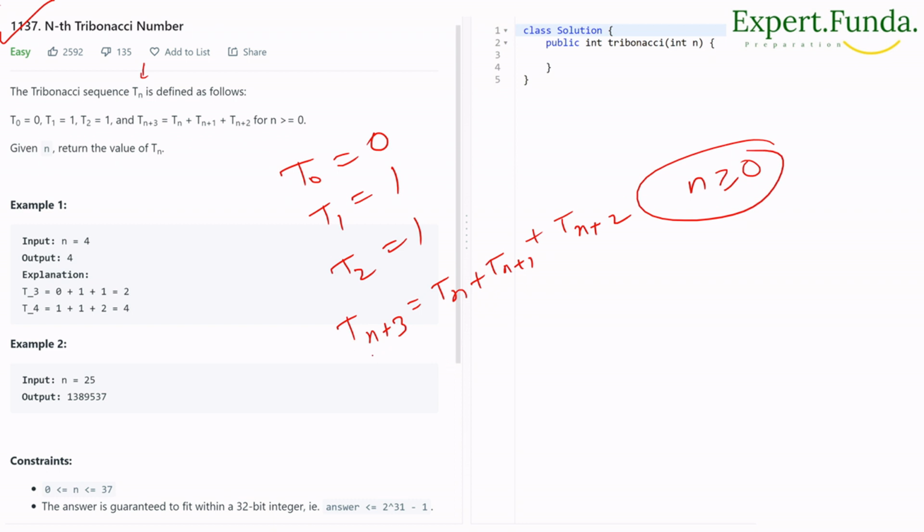Let's suppose I'm taking n as 2. So what will happen here? We take 2 plus 3, that is nothing but 5. So here we have to add T2, which is 1, T3, and then T4. So if you have T2, T3 and T4, then you can get T5.